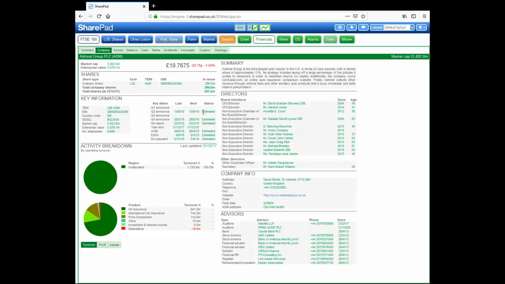Sometimes you will see it will say estimated here. That means that the date has not been confirmed yet by Admiral, and so the date that we see here as the next date for the Q2 is still an estimation based on what last year's date was.